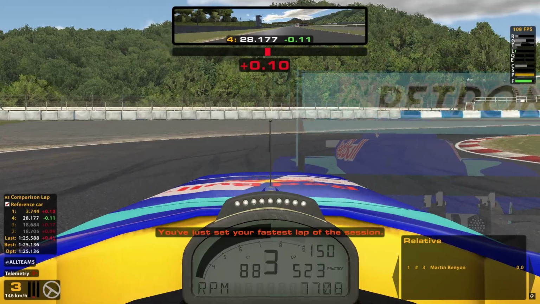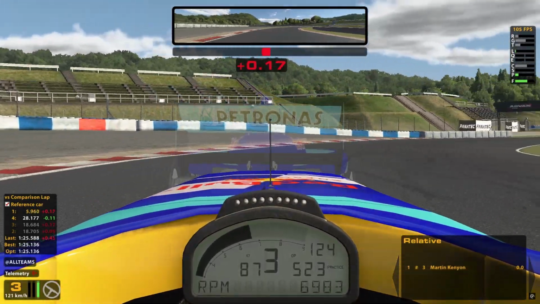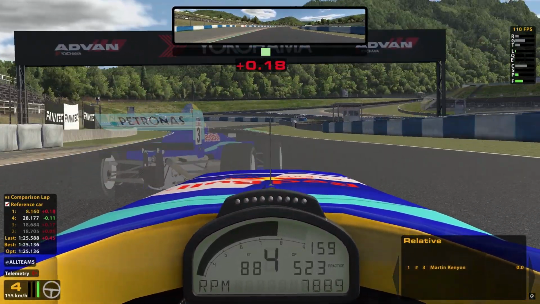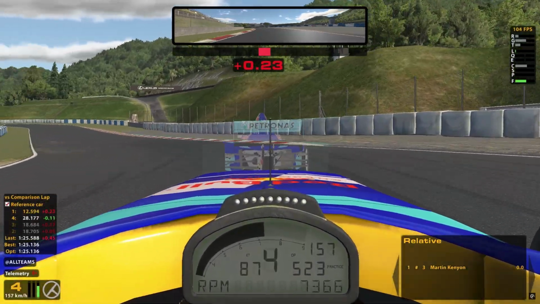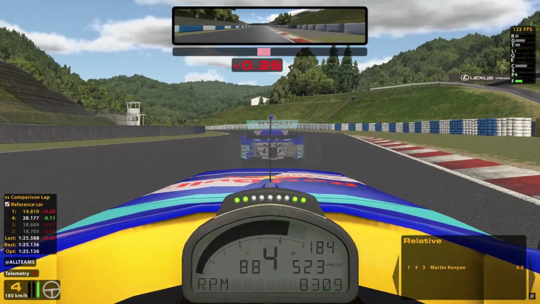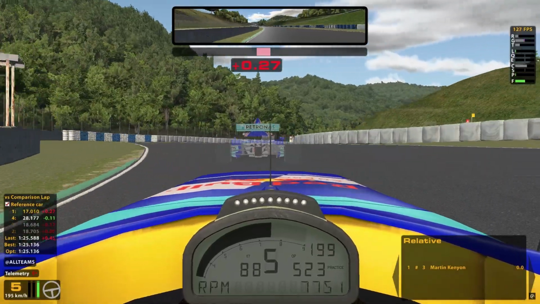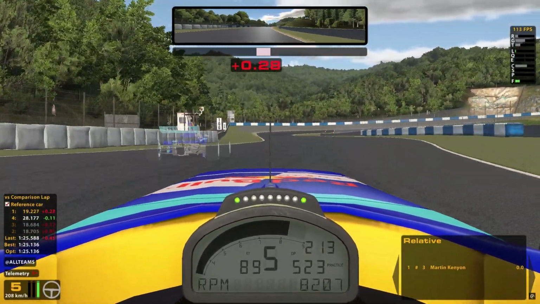Left of the station. The best lap time recorded down here is that of Philip Miles, and obviously the optimal is identical. And then the last time is the time you've just done.